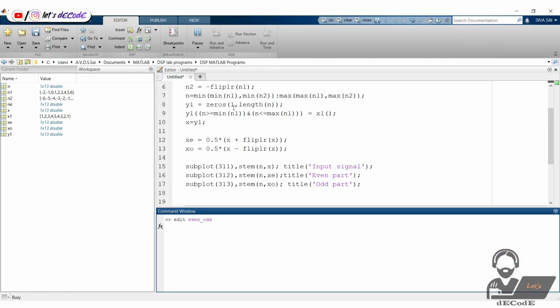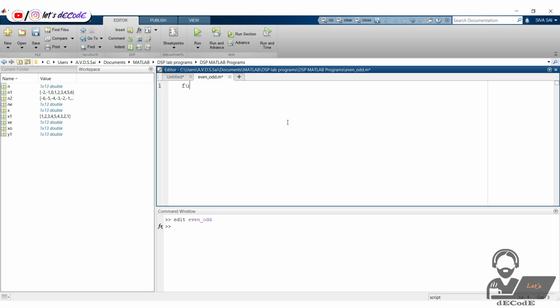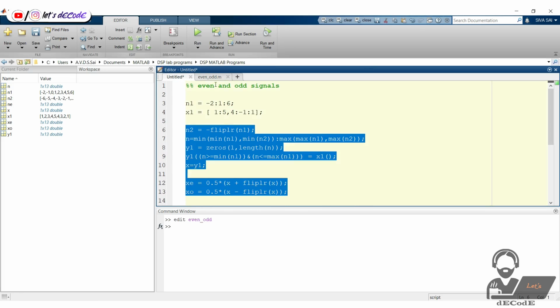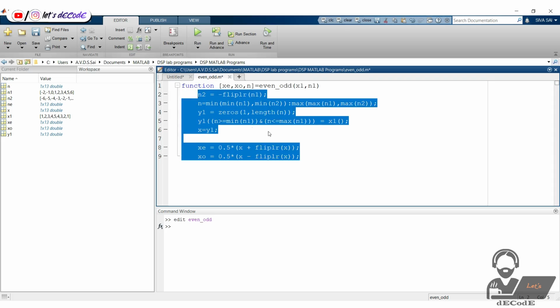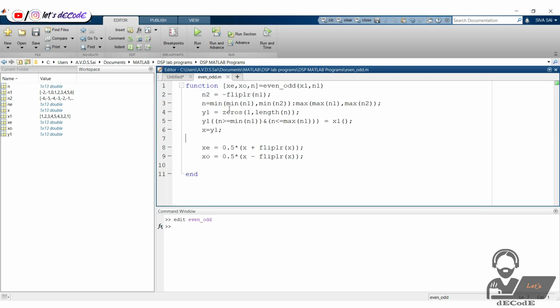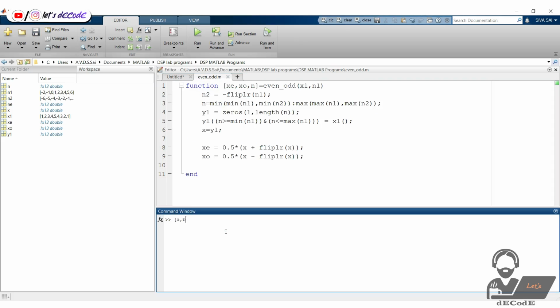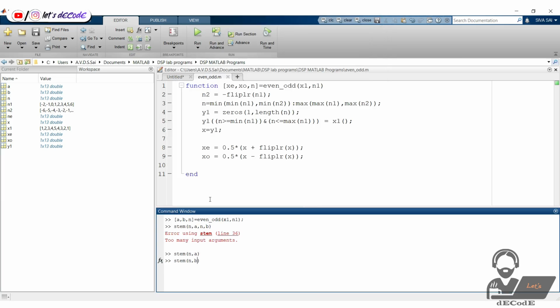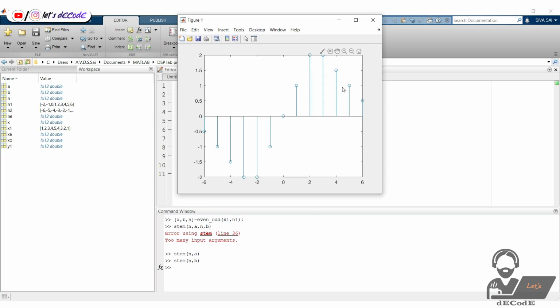Now create a function for this as we did earlier. Now check for the input sequence. It is the same as we got previously. The odd part is also the same. Okay, that's all for this video.